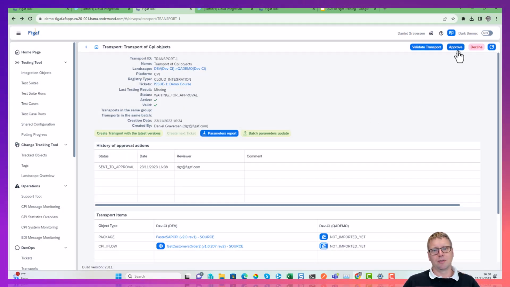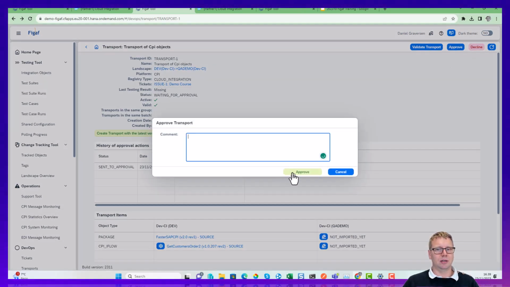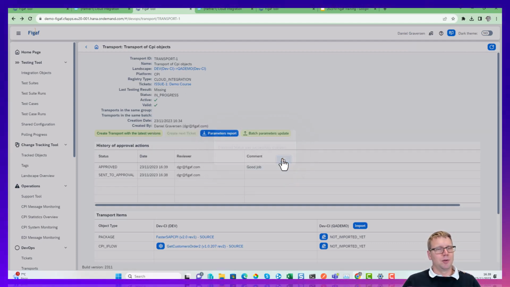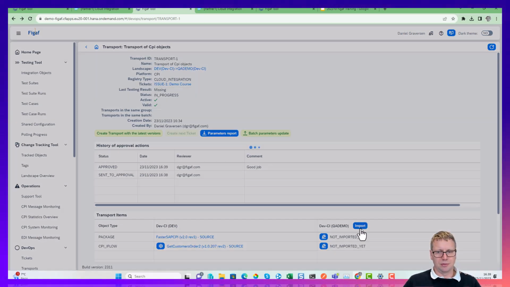I can approve it or reject it. If I decline it, it will go back, and the developer can then go in and fix this issue. Or I can just say, hey, that's good. Just press approve. I guess if you have some things you need to do, you can add that. Now we have a transport that's ready to import. I'll just say import here.